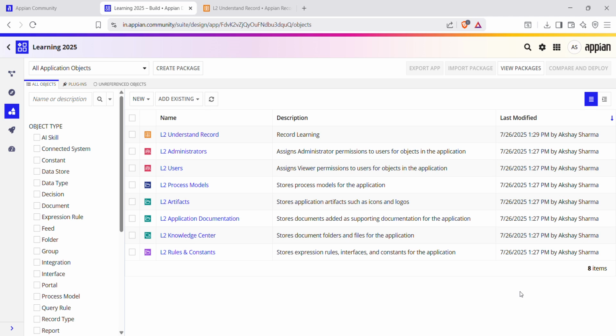Hello, everyone, and welcome to today's session. In this session, we will be understanding how to get the data from the database by using record type.